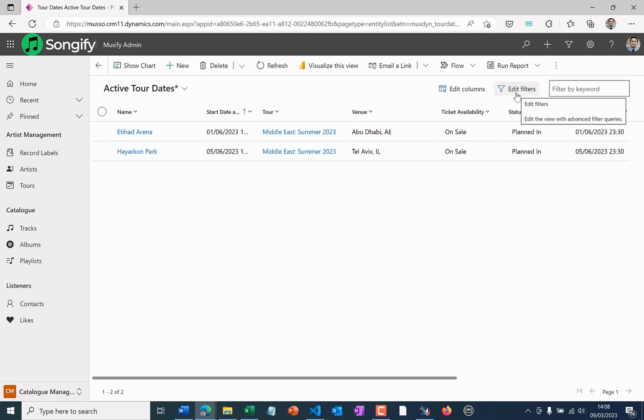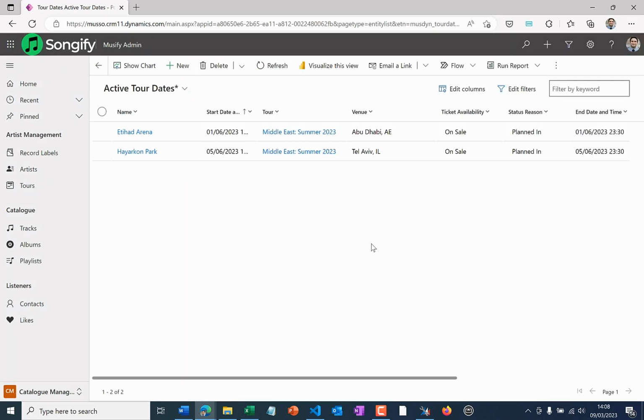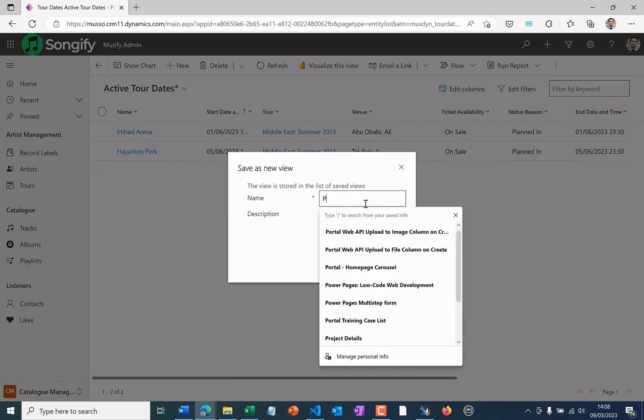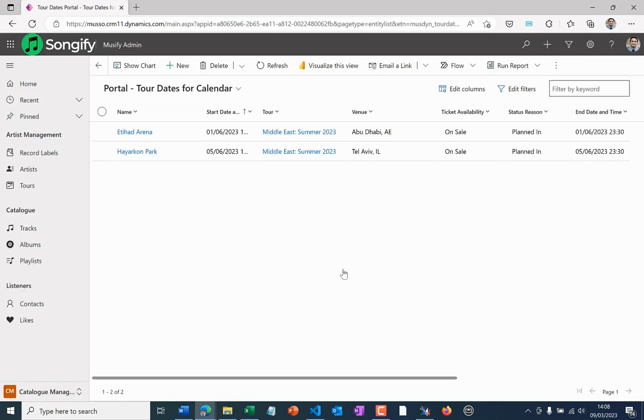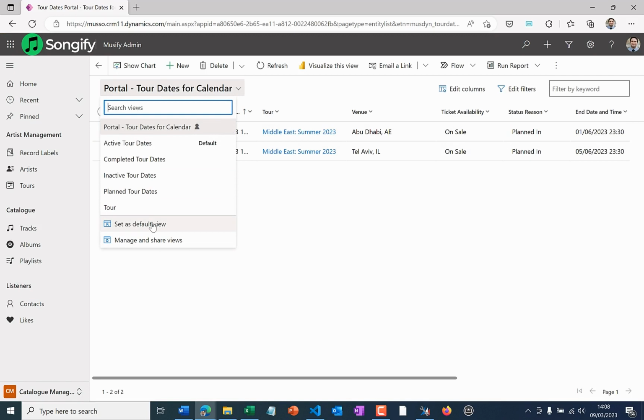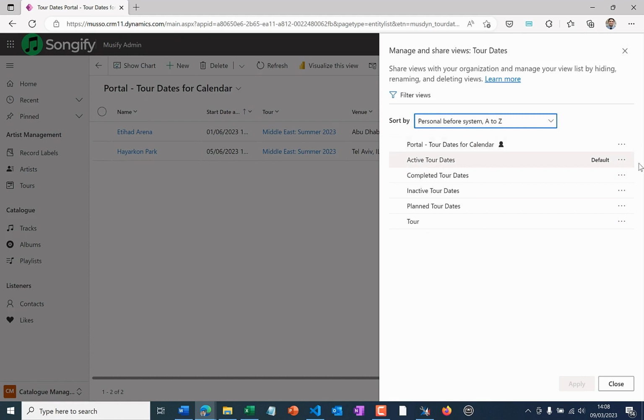An easy way to do that, I can come straight in here to edit filters and download Fetch XML. But I assume I'll probably want to come back into this view, make some changes in future. So I'm going to save that as a personal view. And then I can come back and grab the Fetch XML for that. Here's a list of all my views, including my system views, and it's this one that I want to get the Fetch XML for.